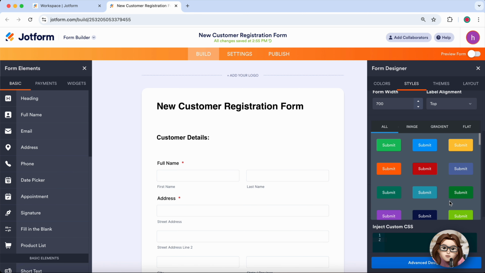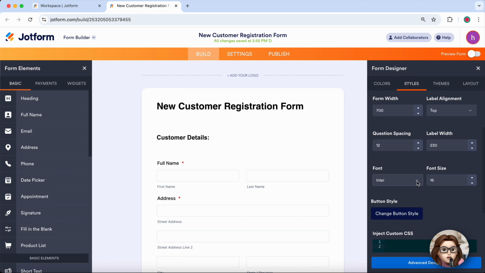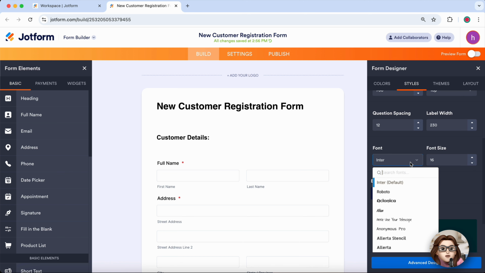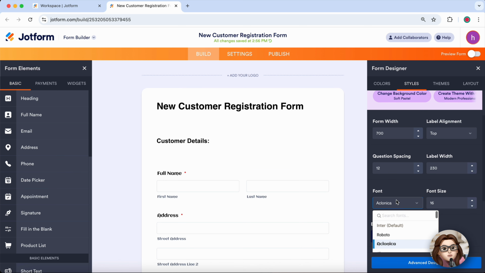Scroll down until you see the menu labeled Font. This is where you can choose from the full list of fonts Jotform offers. Take a moment to browse the options and select the one that matches your form's personality, whether you prefer something clean and modern or something more bold and eye-catching.